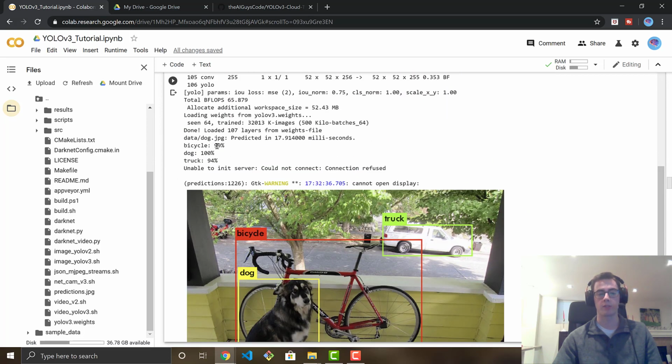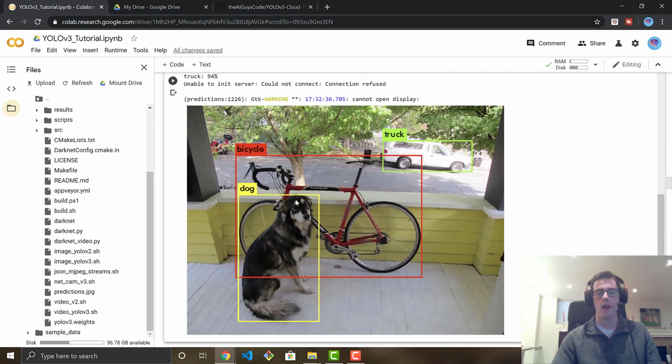We can see a detected bicycle, 99% confidence, dog 100%, and truck 94%. And then it's showing the image because we ran the imshow function, and you can see the detections perfectly.